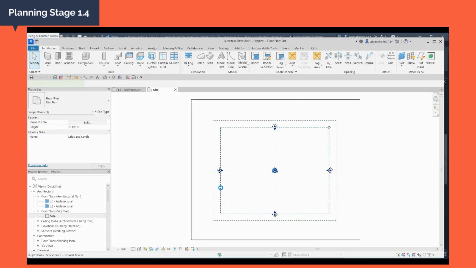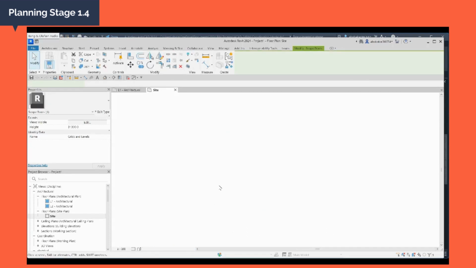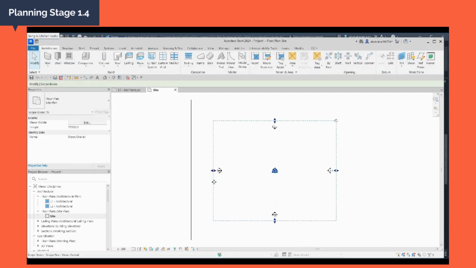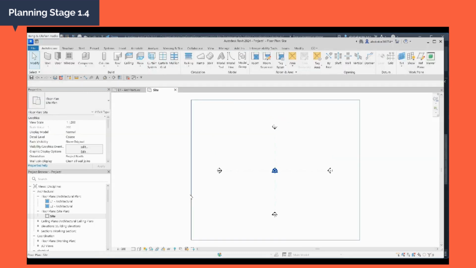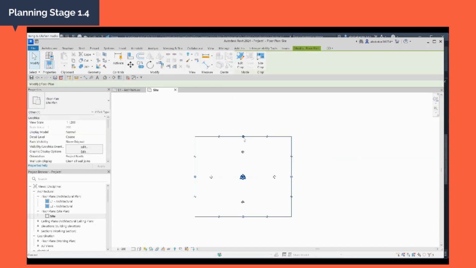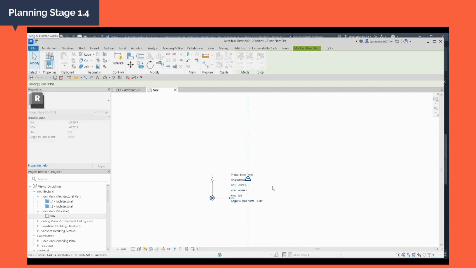Let me remove the scope box and I make use of the view extent. From the side there are two points of reference that we must take note of. People have challenges with setting up this. We have the project base point, and we also have the survey point.